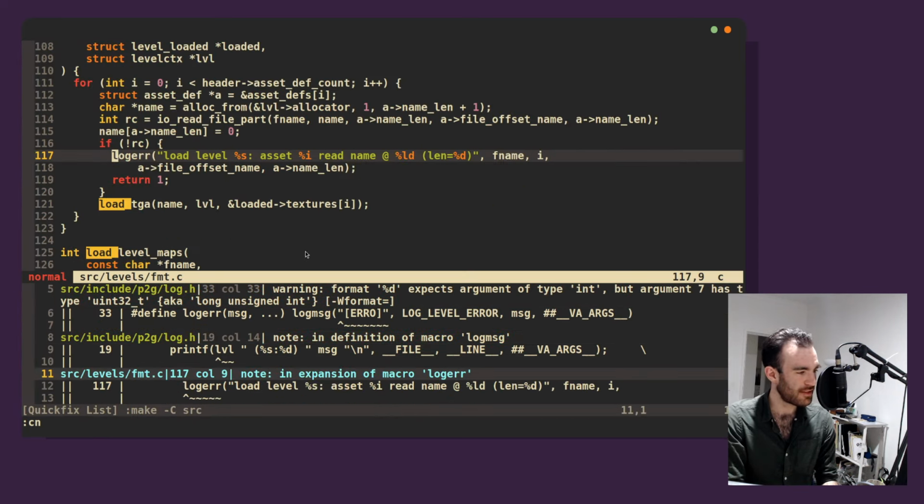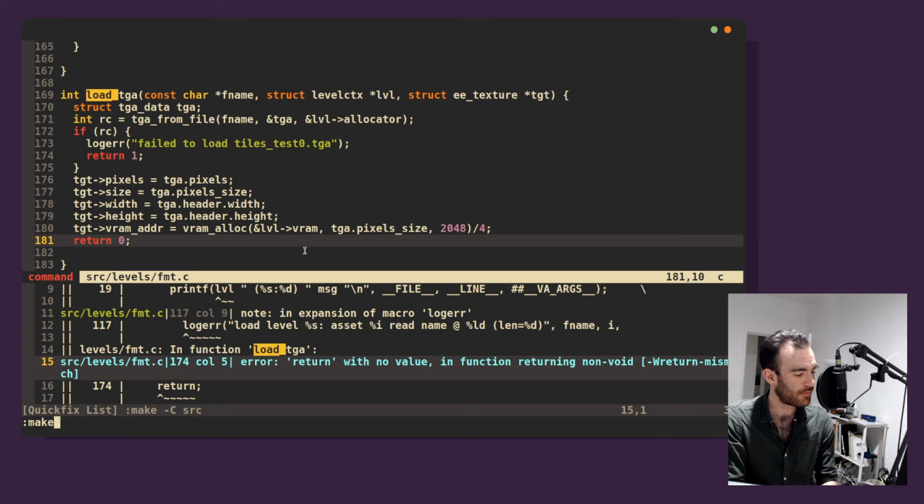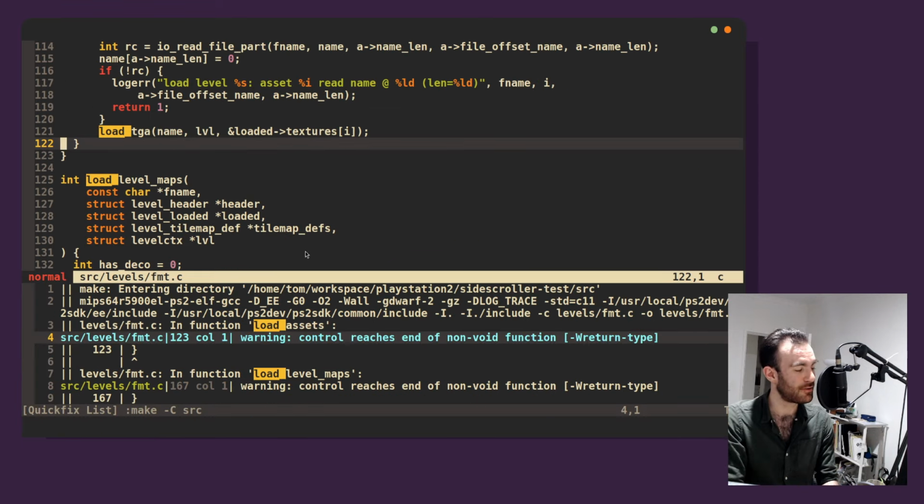What's its problem with this line? It wants this to be an LD as well. Return, what do we return here? We return 0. We return 1, and then we return 0. Okay, we're getting to the last few errors now, and that's good.